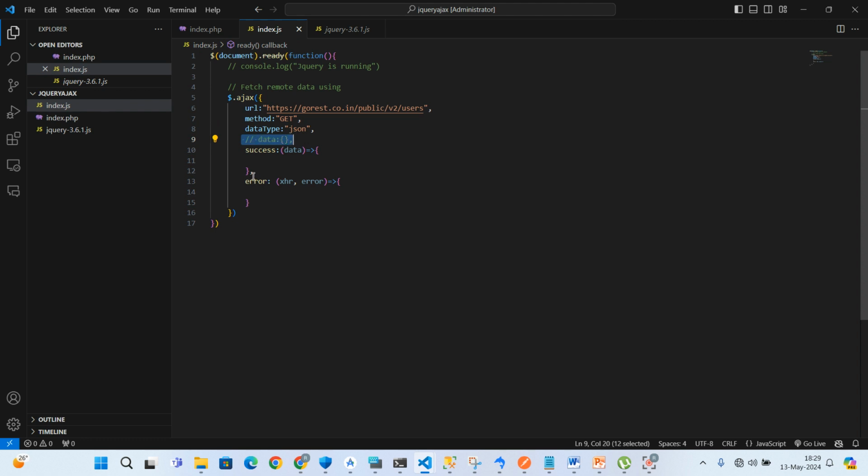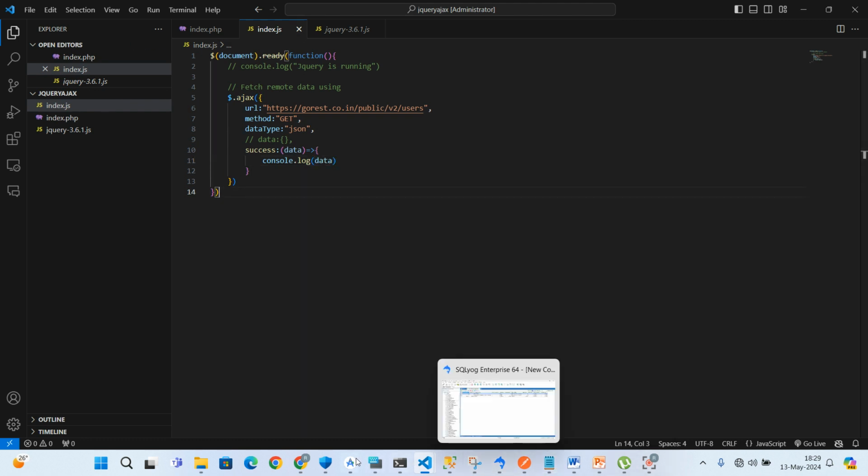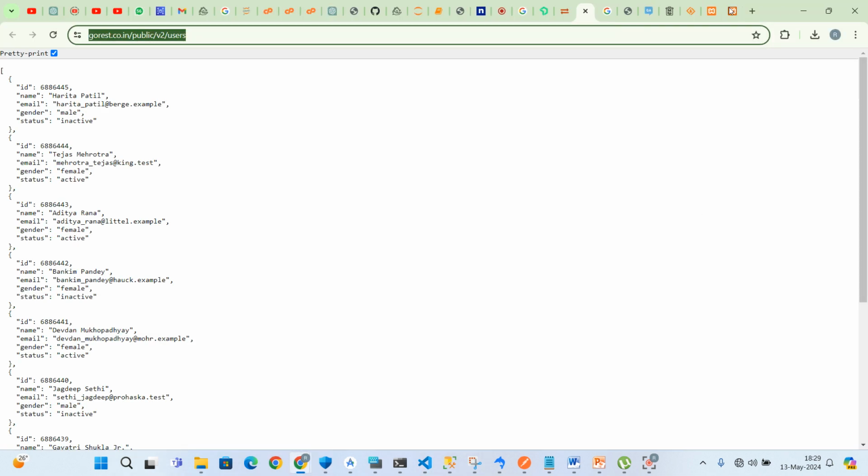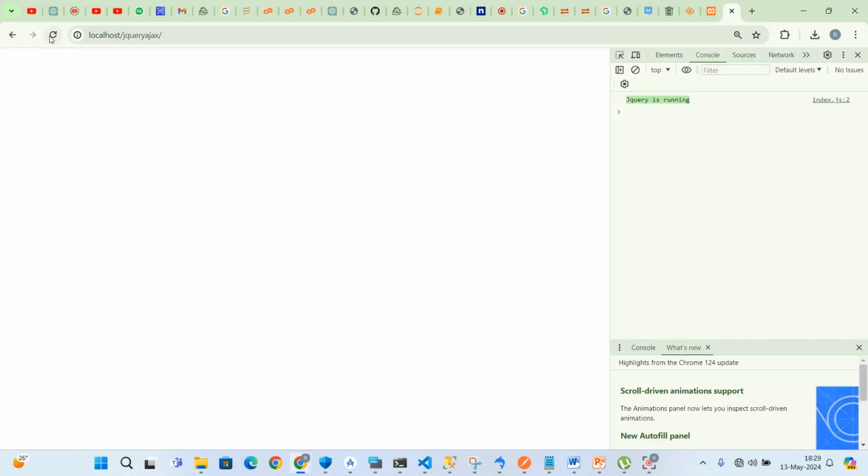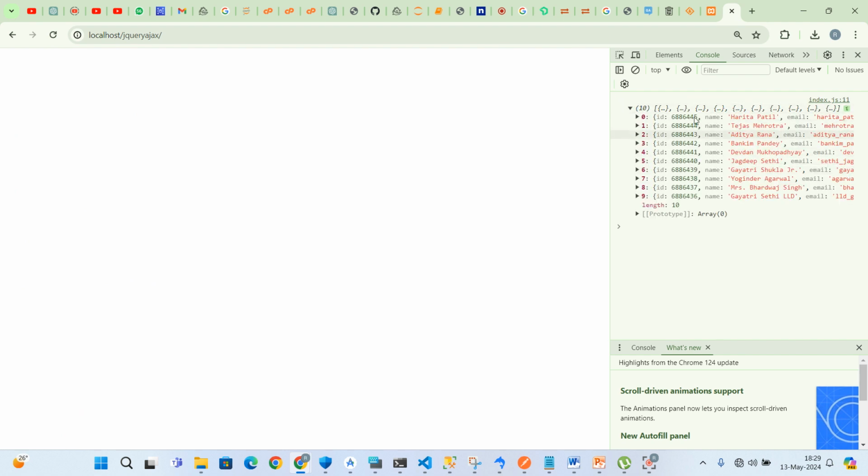Then I have the success callback over here. I don't want to respond to any errors, so I will stick with these objects. So here I could simply say console.log to see if it actually gives me back this data. So when I say console.log and I run this particular application over here, it will fetch and you can see the data is actually here.